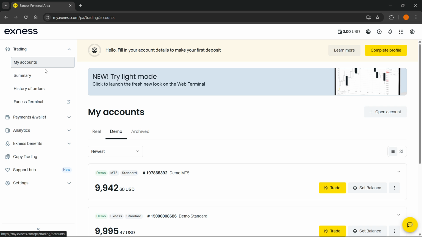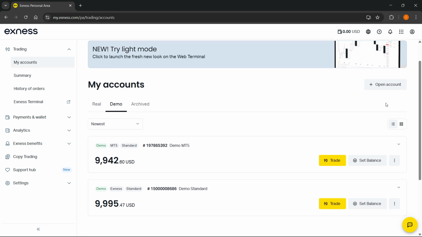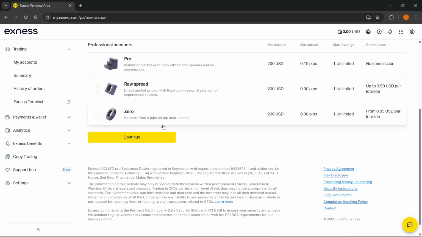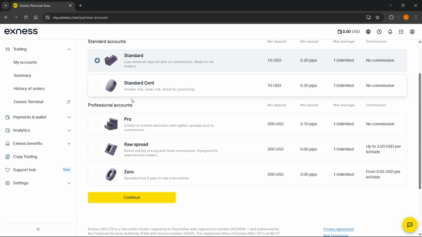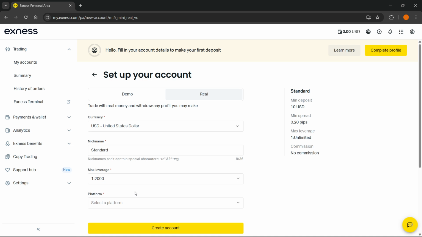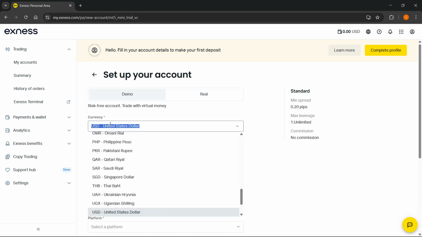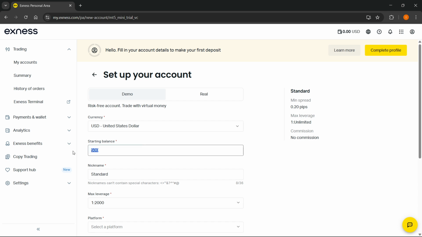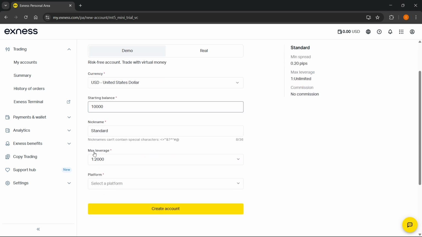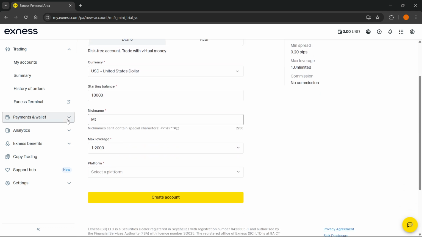First, you have to create your demo account for MT5, so just click on Demo over here and click on Open Account. Select the one you would like to open. I'm going to do Standard and click on Continue. From here, you have to select Demo again up here, and then you have to select your currency, your starting balance, which I'm going to do 10K right now. There we go. And then you can give it a nickname. I'm just going to name it MT5 for this tutorial.